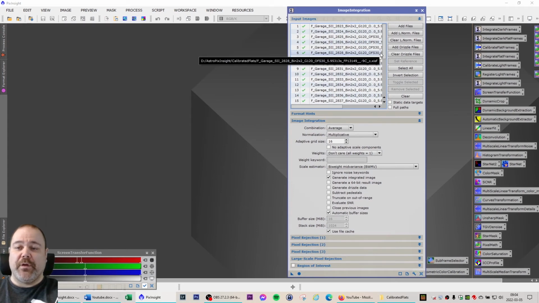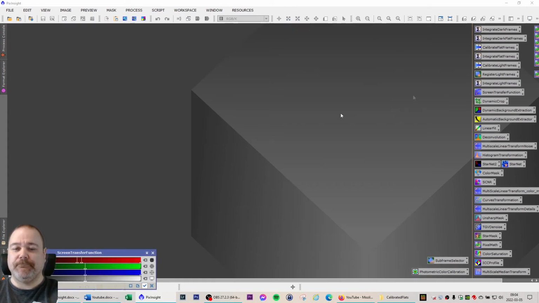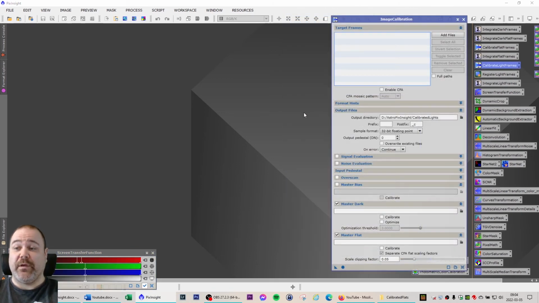Now we're finished with this step. We can close that. The next step is to calibrate our light frames, and for that we use image calibration, just as we did with the calibrate flat frames, but in this case we are going to calibrate our light frames.